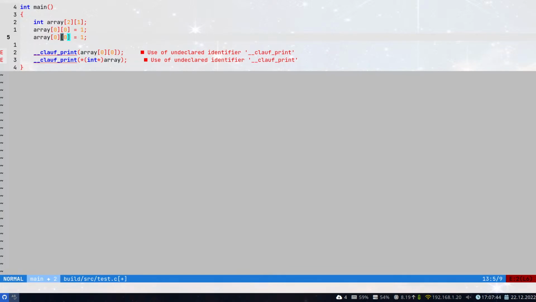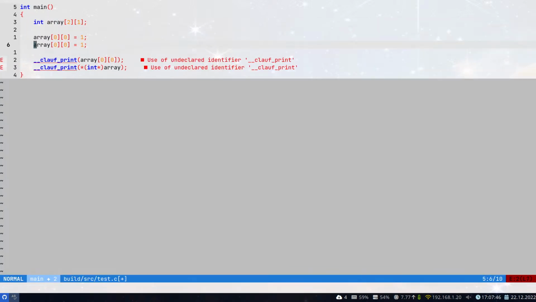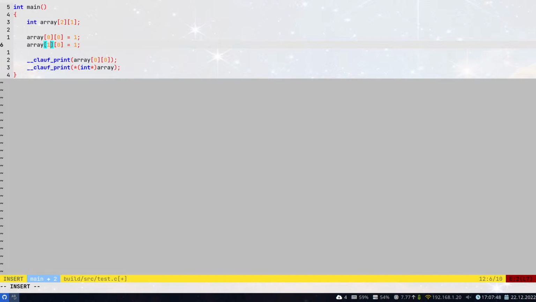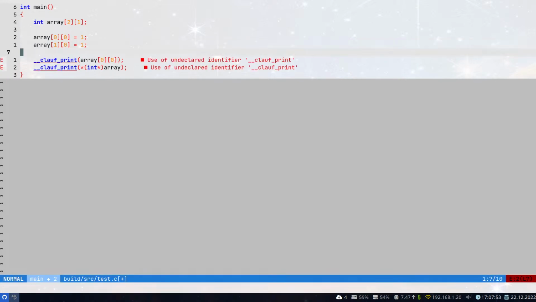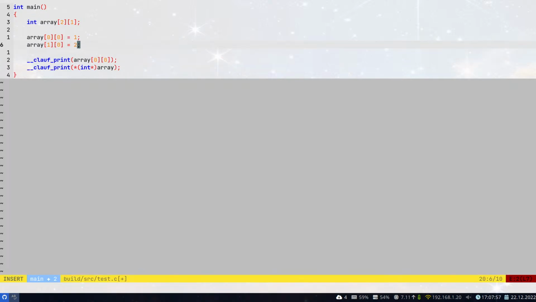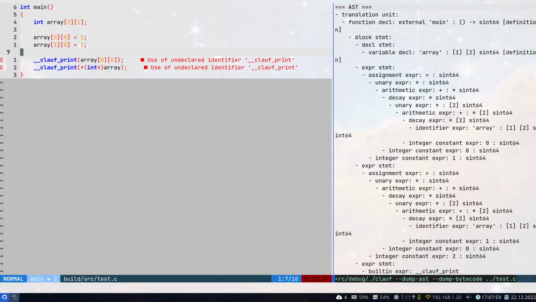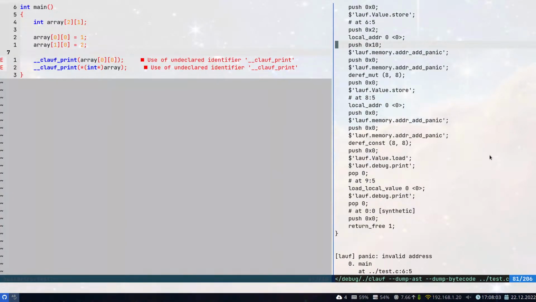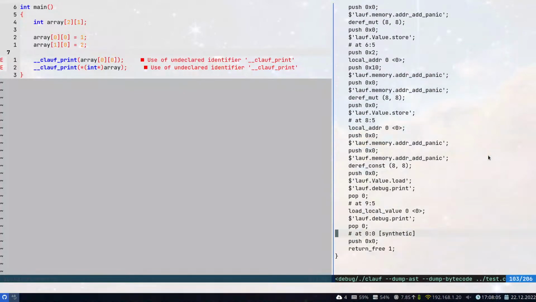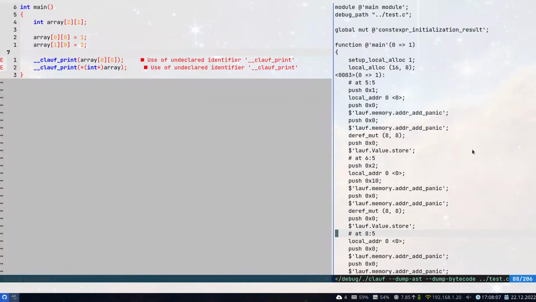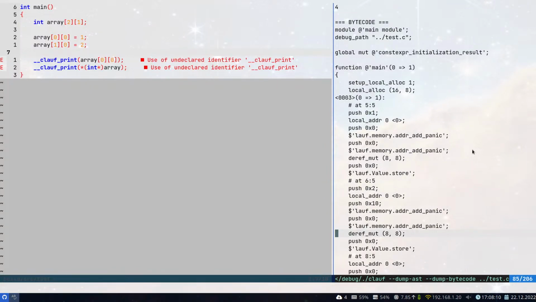Let's set the second one. So we've got an array like, yeah, that one, right? Let's set that to 2. Okay, that doesn't look great. Oh, we've got a memory leak, that's fine. But we got a panic for the invalid address. Probably because we are having the dimensions mixed up.